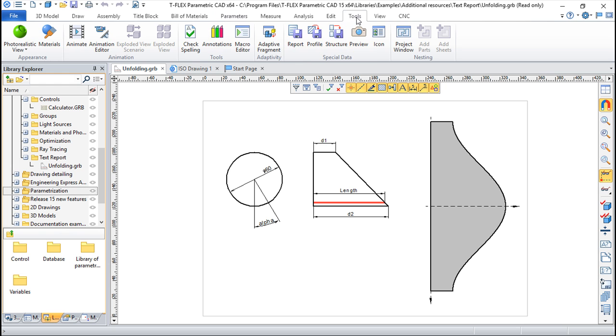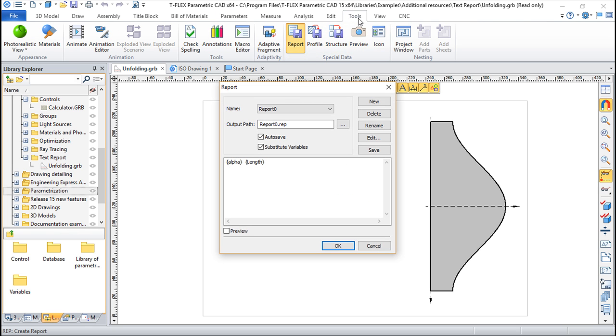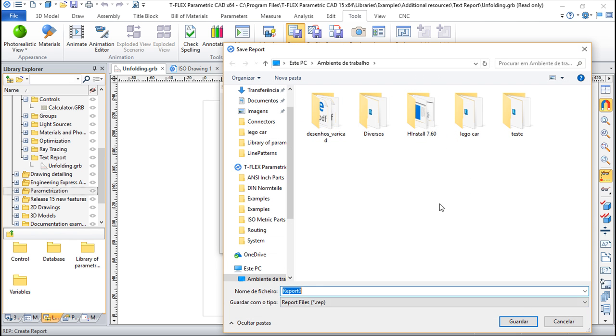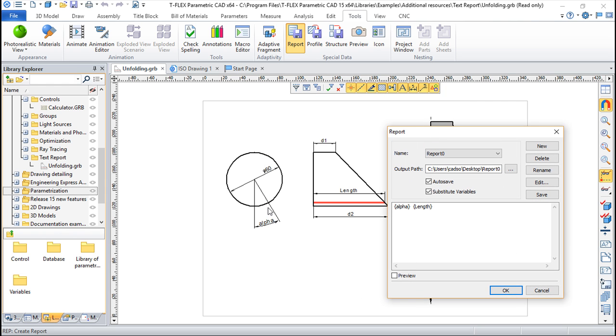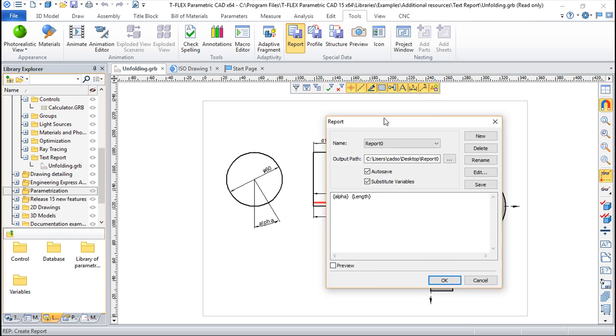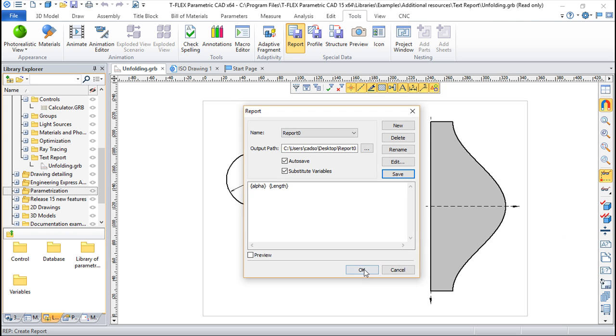So now I will create one report under Tools, Report. The name is by default. I will position it on my desktop. I have a preview of what is to be written there: the alpha, which is the angle, and the length that it will reflect on the other side. So simply go and save.